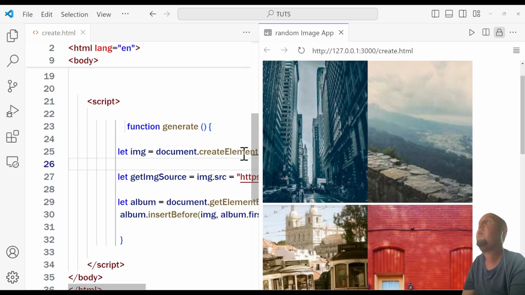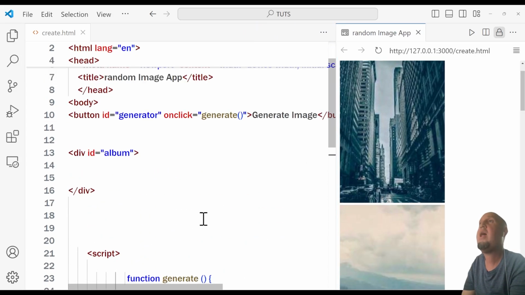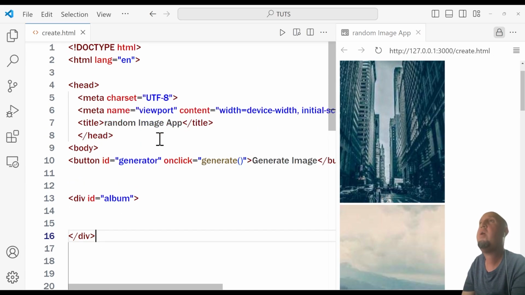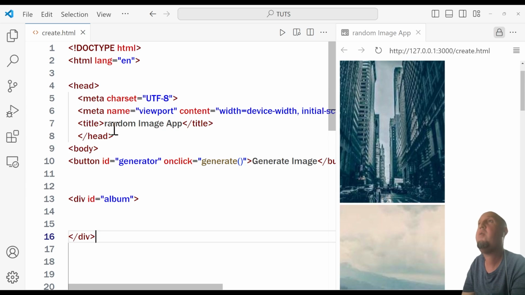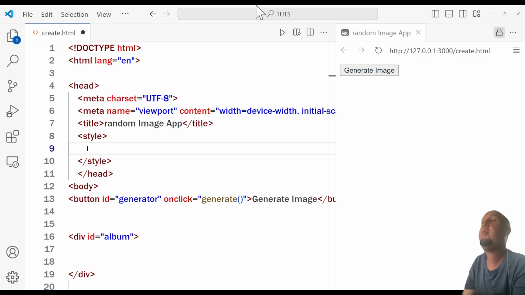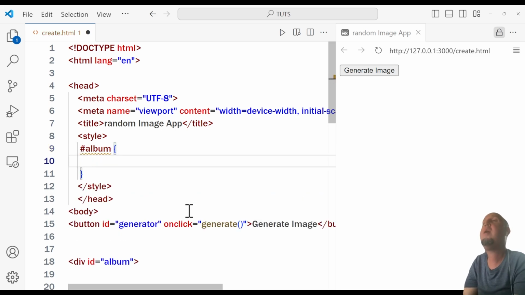So what we are going to do is select this div because it contains all of our images. Inside of the head right here, this is the head tag. So this is the end of the head tag, and I'm going inside of it. And right here, I'm going to use the style. So style, I'm going to select that. So hashtag album. We have given it an ID of album. So hashtag album and open two curly braces.